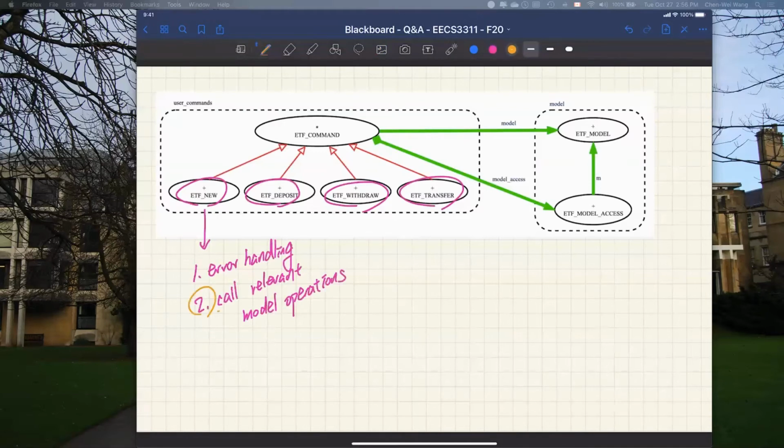So what do I really mean by calling the relevant model operation? Let me be more precise over here. If you want to think more about how the singleton pattern is really being instantiated in your ETF projects, we say that in the ETF commands over here, we simply got model by default. It's simply declared to be of type ETF model.